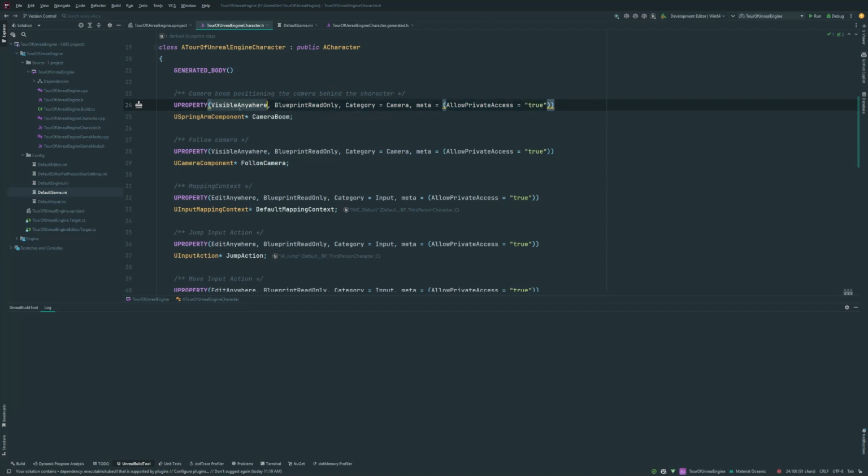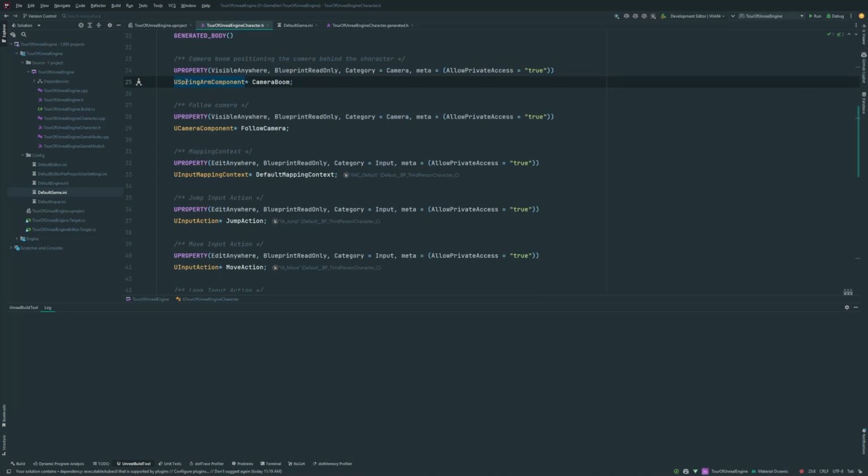So here we have VisibleAnywhere, meaning that you should be able to see it in the editor. BlueprintReadOnly means you should be able to read the value of that variable in a blueprint, and then some categories where it's going to show up, and some meta to add some functionality to it. We're not going to go into all of these. We're going to mainly concentrate on those ones, because those are the ones you're going to see a lot and use a lot.